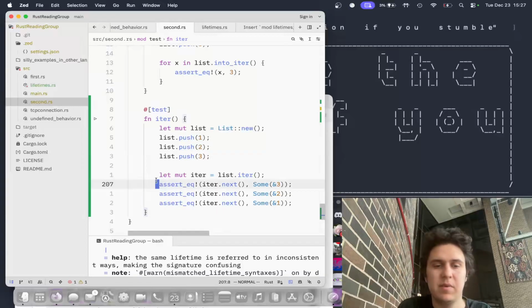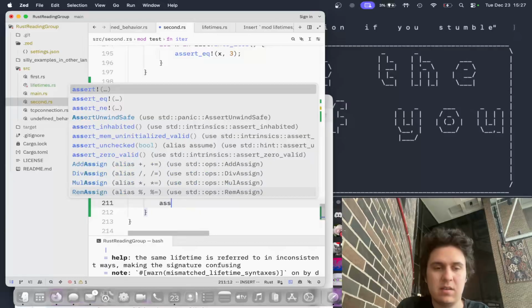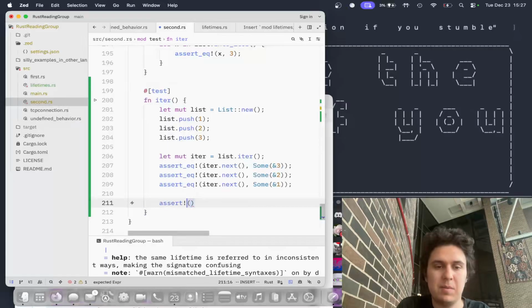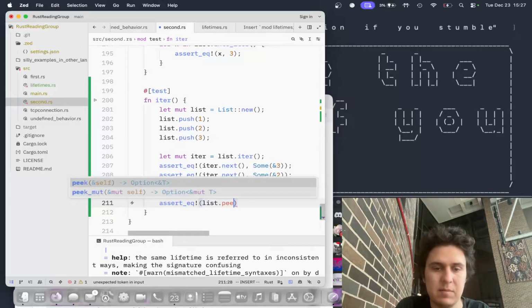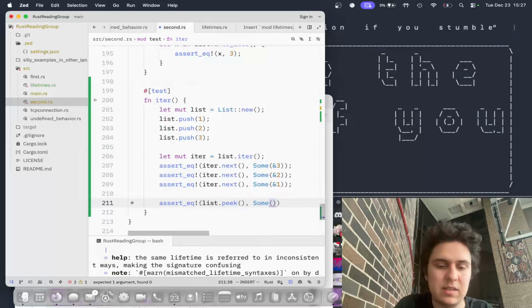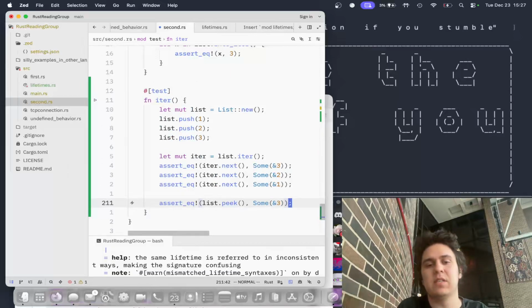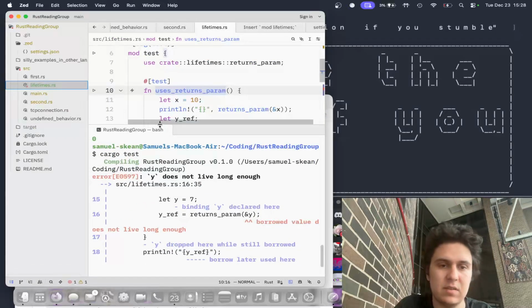Push three things, make sure we get them in the right order. And the nice thing about this is actually after this, we can do things like operate on the list. This is something you could not do with the previous one. We can do something like list.peek, and we didn't actually change it. It's still going to be Some of &3 because we didn't modify the list in all of our shenanigans. And if I run cargo test, something is messed up. Oh, it's this function.